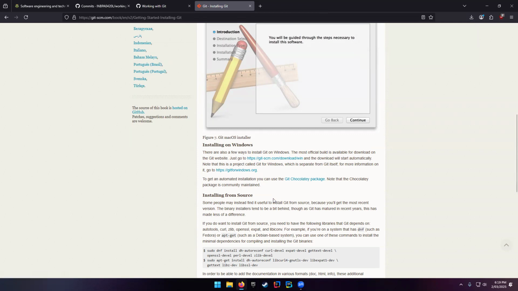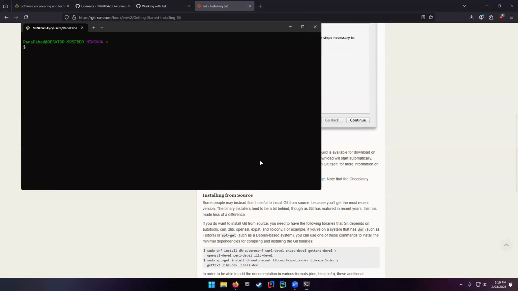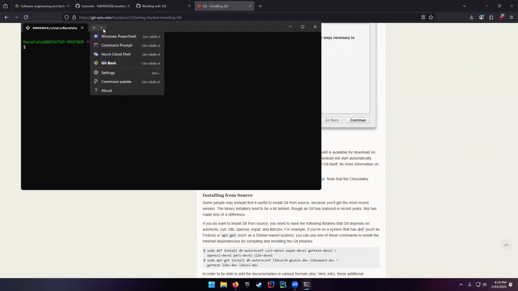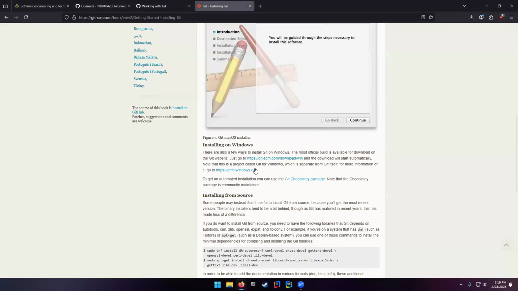Once you have Git, you should have something in your terminal called Git Bash. If you go into the Windows terminal, right now I have Git Bash here by default, but what you should do is see the drop down, click the drop down and click Git Bash. Or what I recommend is you go to the settings of the terminal and make your default profile Git Bash. Right now it sounds complex, but it will save you a lot of trouble in the future.